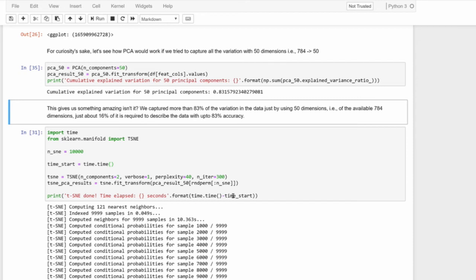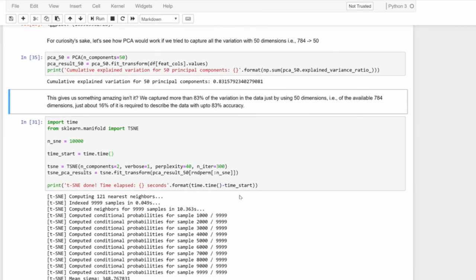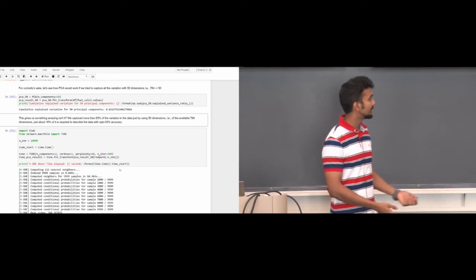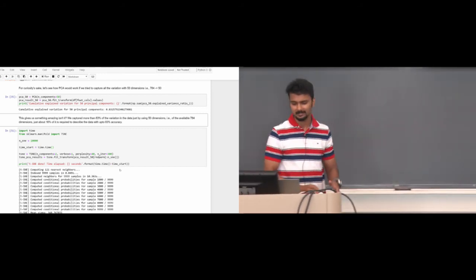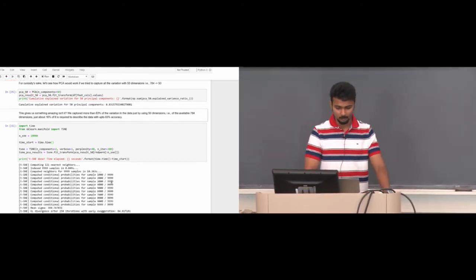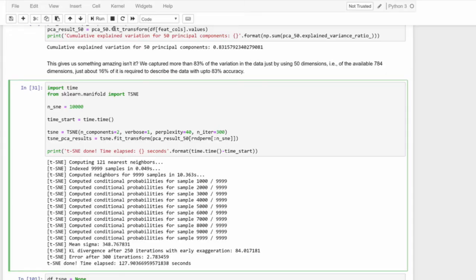It's way too slow. So running t-SNE on 784 dimensions is stupidity. Just don't run it. You'll be crashing your computers. So what you can do is reduce the dimensionality, use PCA first. Go from 784 to 50, and then you can use t-SNE to see the results, at least to visualize it, in probably one or two minutes. So let's try to run this.